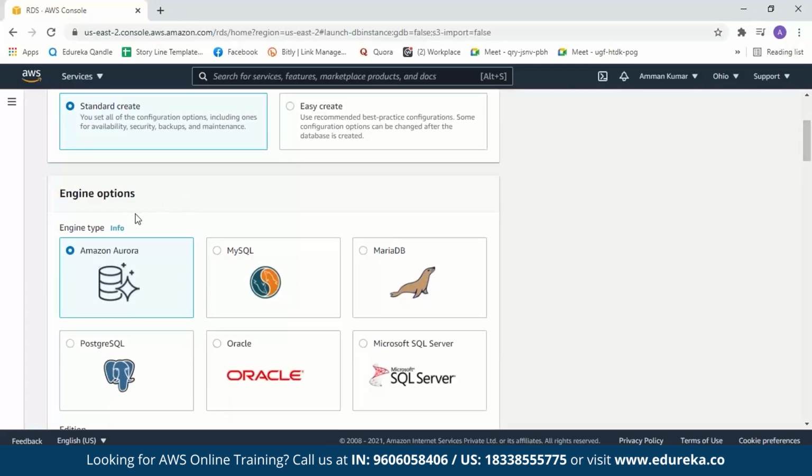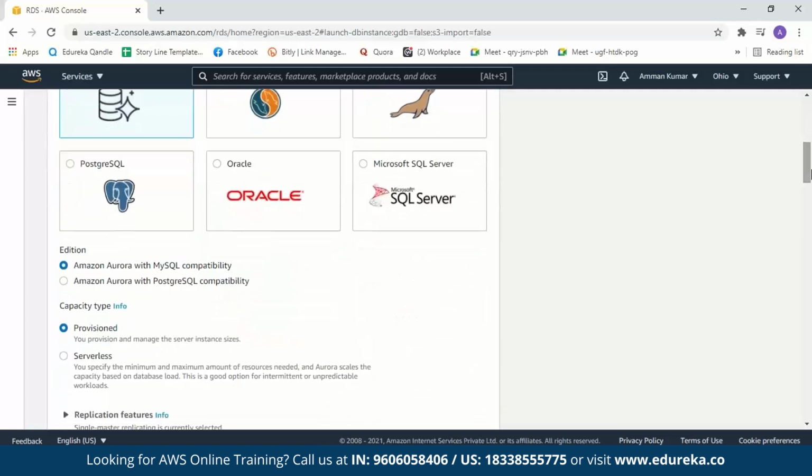Now after this, we have to select the engine type. By default, Aurora is already selected. So let us move on to the next one. Now we have Edition. You can select this based on your application. Now PostgreSQL is nothing but an object relational database, which includes some features like table inheritance and function overloading. If your application uses all of this, then you can select this. Whereas MySQL is just a purely relational database. So I'll just stick with MySQL compatibility.